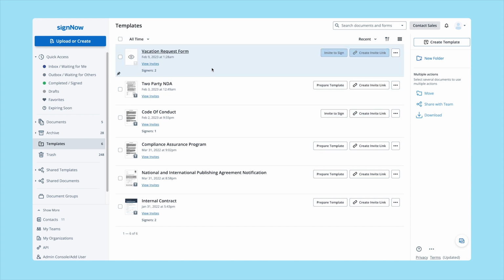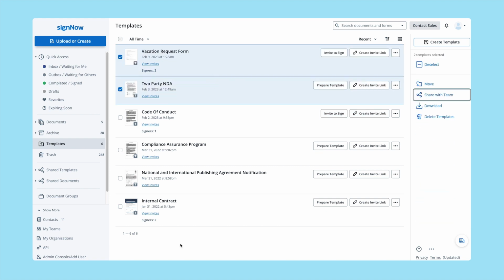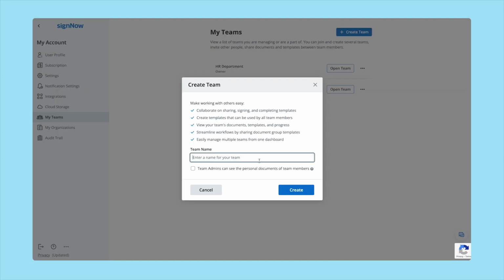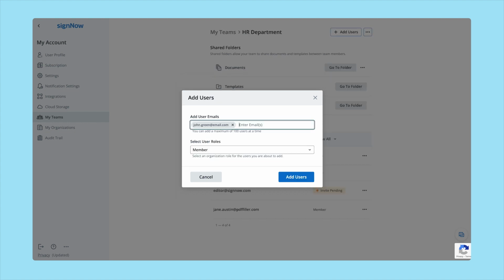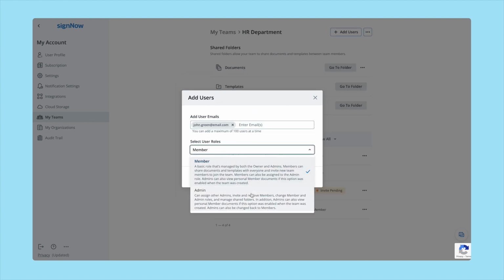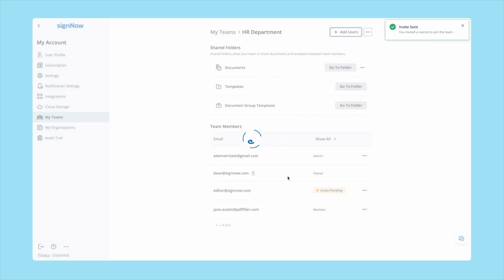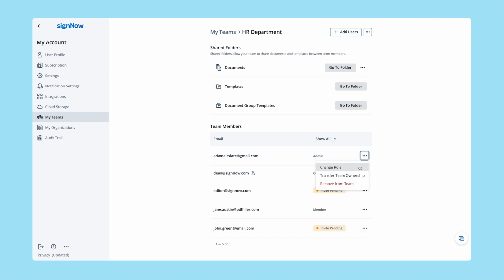You can also simplify the process of collaborating on documents and templates by creating a team. To do so, go to the My Teams tab. Click Create Team, name your team, and enter team member emails to invite people to it. When your team has been created, you can manage it, view shared documents and templates, invite new people, or cancel invitation requests.